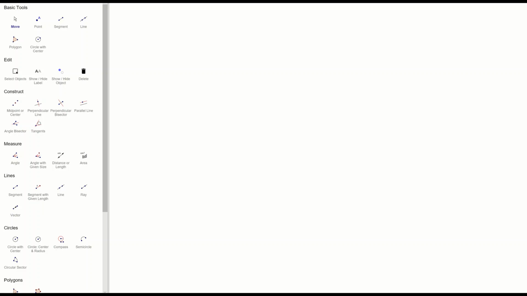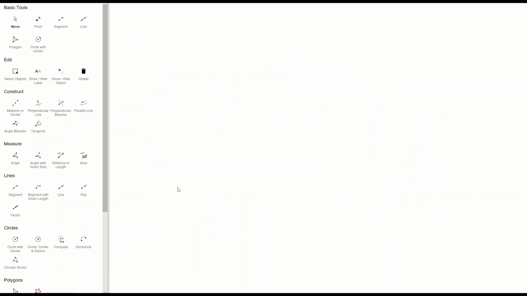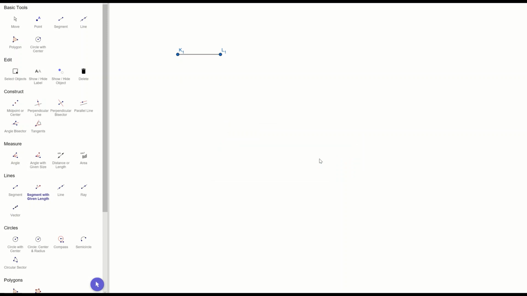I need a reminder. The first triangle has side lengths of 3, 5, and 7. Okay, we got this. So first, let's just create line segments 3, 5, and 7. I'm going to click segment with a given length. I need to click a point, and then I need to type in how long I want it. I want it to be 3 units long, just 3. Okay, and there it is.